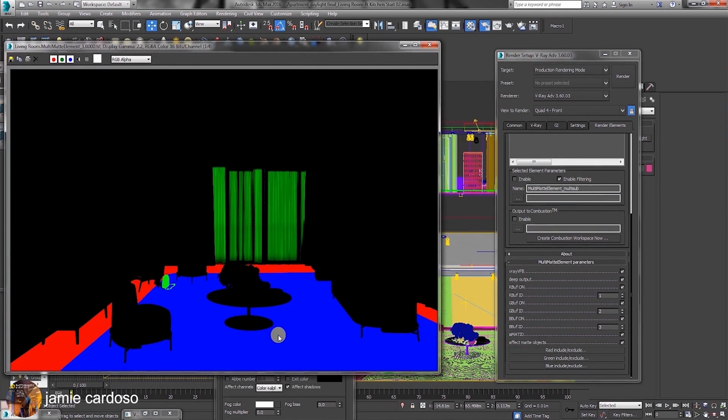As mentioned earlier, every multi-matte render element comes in 3 colors when used accordingly: R, G, and B. R is for red, G is for green, and B is for blue.